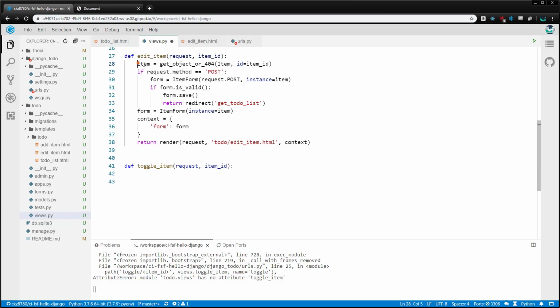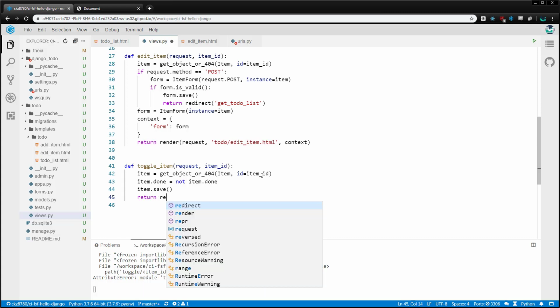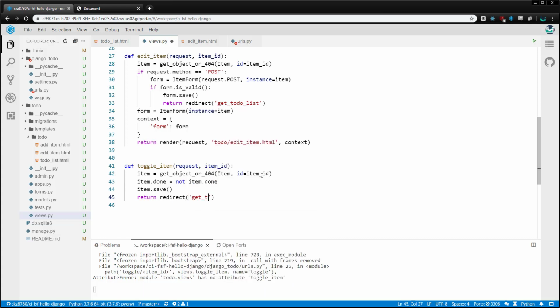We can then use the same logic to get the item in question, change its done status to the opposite by using not, which will just flip it to the opposite of whatever it currently is, and then save the item. So this will make it so that when a user clicks toggle, our view will get the item, and if its done status is currently true, it will flip it to false, and vice versa. Finally, we'll just redirect back to the get to-do list view, and we should be all set.